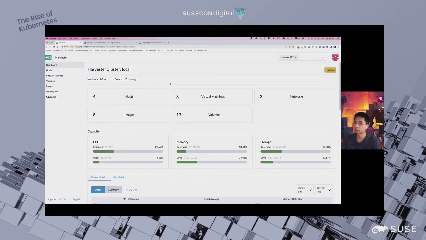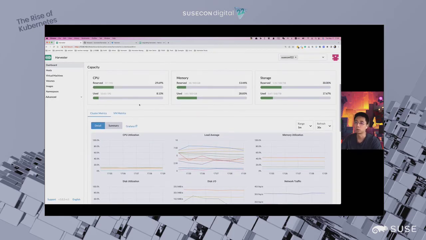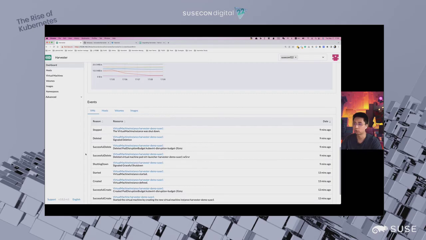So by default, when you log into your Harvester dashboard, you will go to the overview page, which gives you general information about your Harvester cluster. For example, including how many hosts, virtual machines, and other resources you have. And you will be able to see cluster capacity and some cluster and VM monitoring metrics.